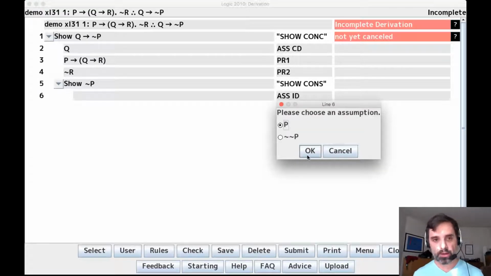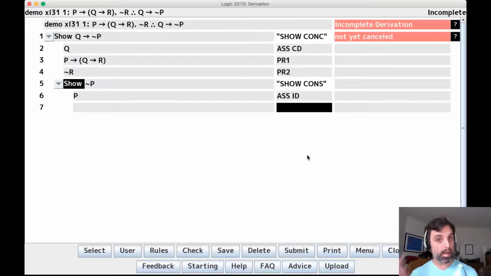Let's choose the unnegated form. So we have P. Now we're in good shape. Once you write a show line, you get to make an assumption, and then you want to go back and look: okay, I have this new assumption, can I use it? Does it interact with any of the stuff I already have? And if you've made a good decision for your show line, it probably will.